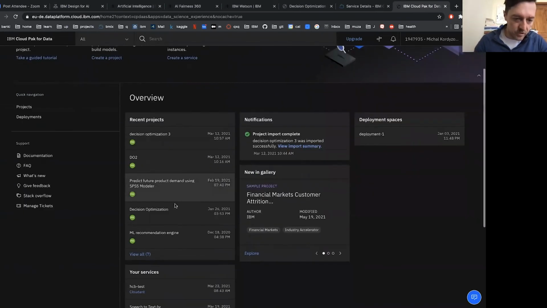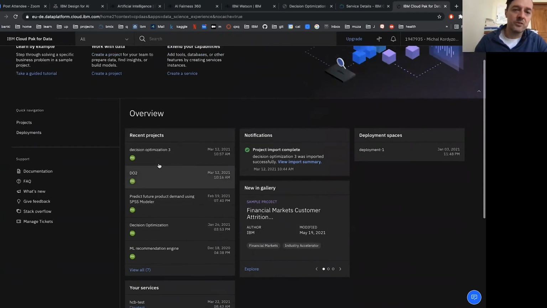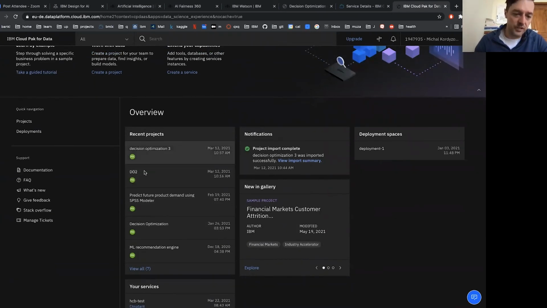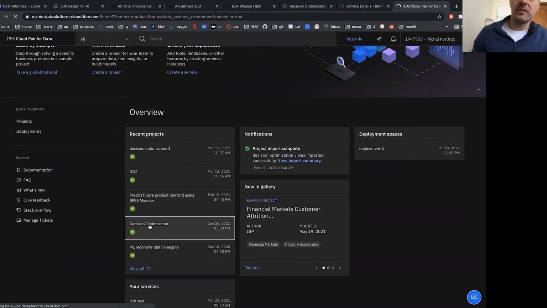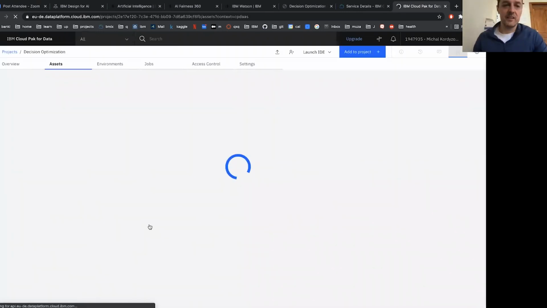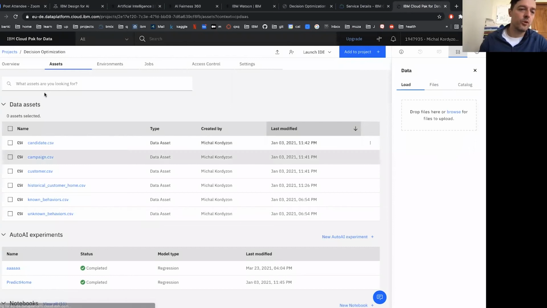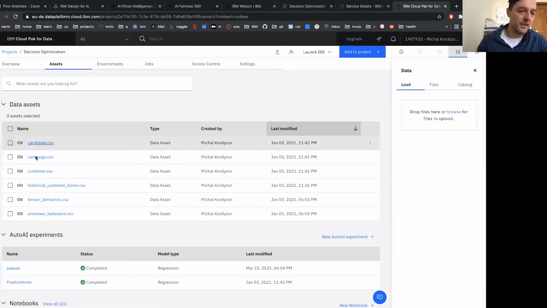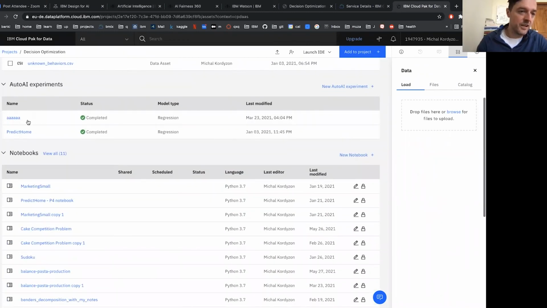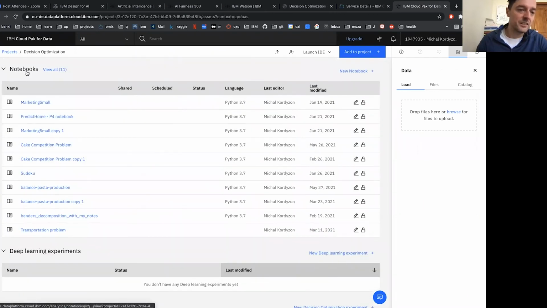All right. So now the most important concept in Watson Studio is the project, right? So we've got those projects. I am entering a decision optimization project. I have created this earlier. And in each project, you've got those assets. So here is some data I have just uploaded into this project. Here are some models I have created, and here are the notebooks.